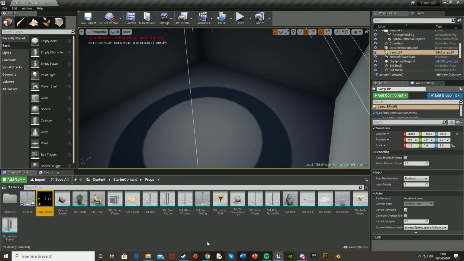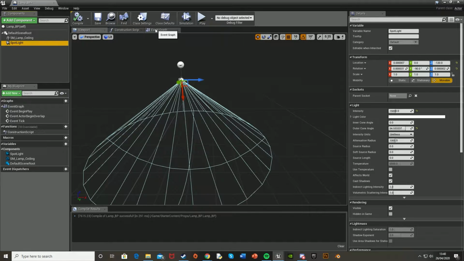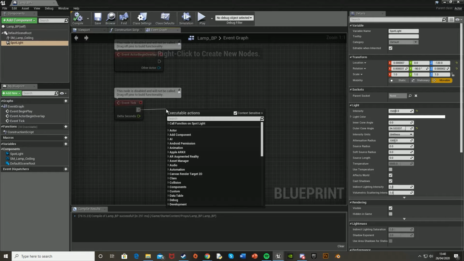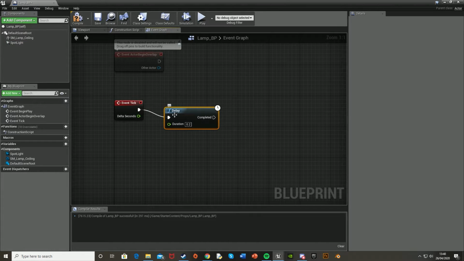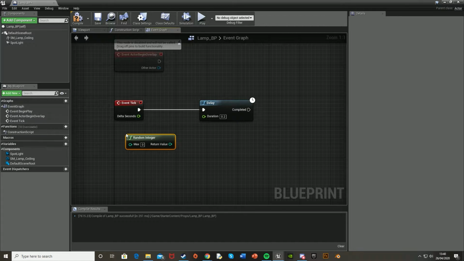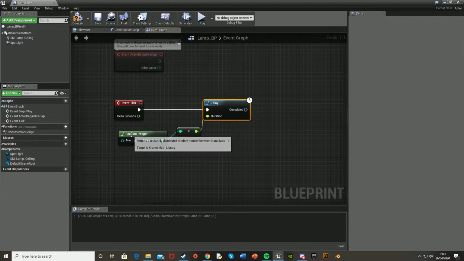So once you've done that, keep it selected and go back into your blueprint, and then from here go to the event graph and go off the event tick, and off the event tick let's get a delay. And then for the duration, what we're going to do is get a random integer and just plug that in there, and it should automatically convert it. And for the max value, you can set it to whatever you want.